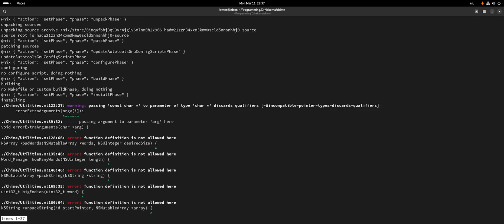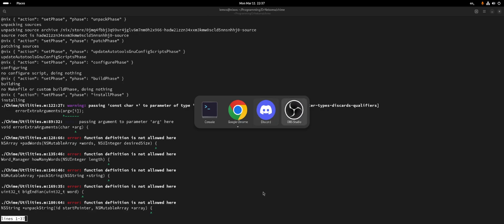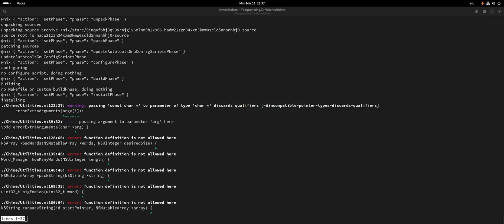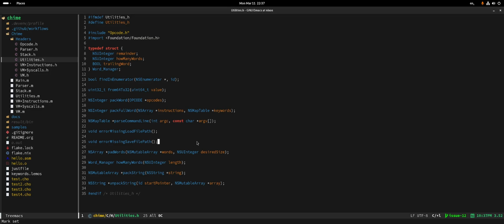Yeah. So function declaration is not allowed. What? I don't understand. Something is wrong. Let me remove my screen for a sec. Okay, because I'm gonna open Emacs. And when I open Emacs, maybe there's something in there. So I want to go to utilities.h. So my screen is now back. So look at this. So pad words, which is in fact in here.